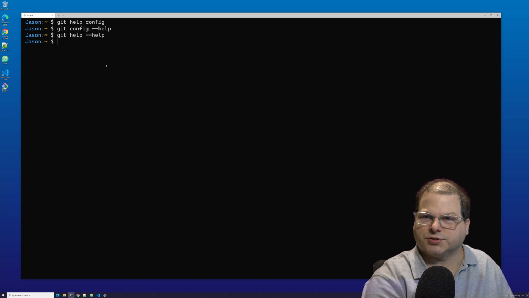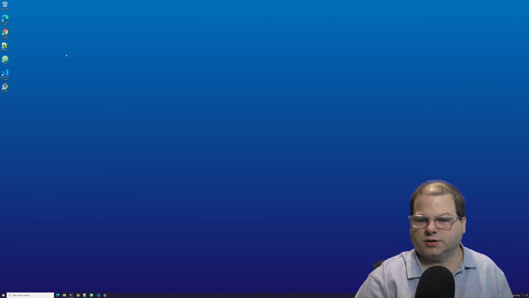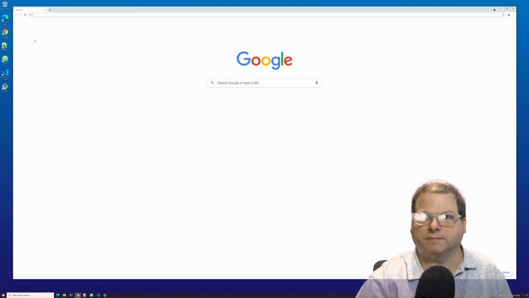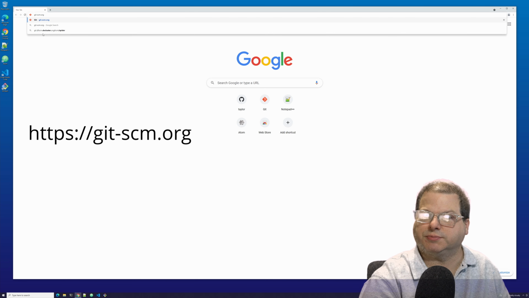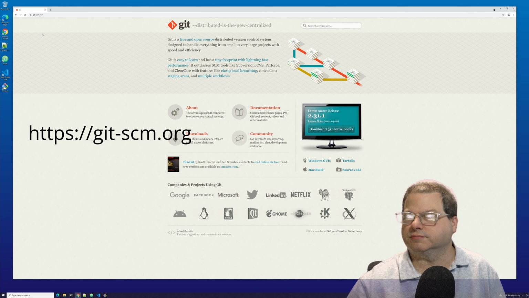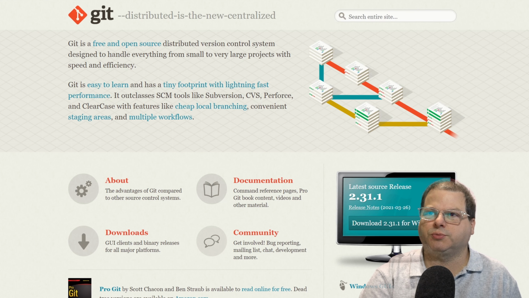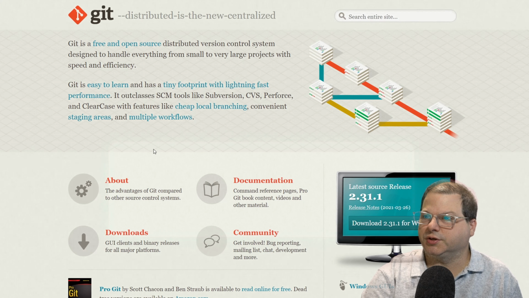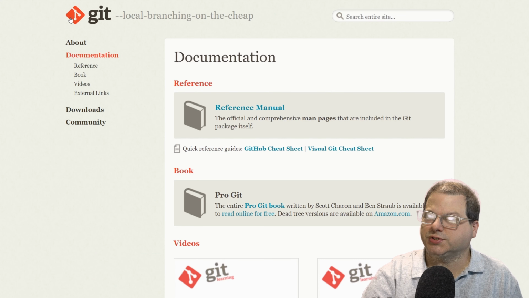For now, let's close out of the terminal. Let's go ahead and invoke our web browser and go to git-scm.org. I believe .com works too. So once on the home page, you can go to documentation. Once there, go to reference.